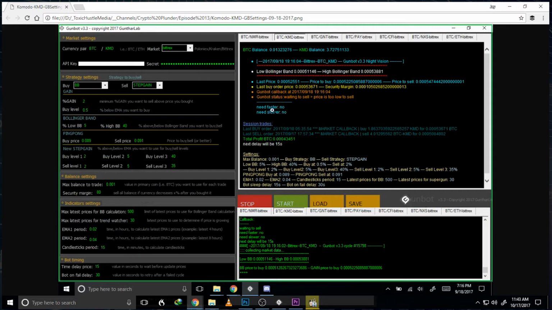Okay, and then here, of course, this stuff's really not important. Right now it's just saying that it's waiting to sell. The price is too low to sell for this particular ticker and transaction. You can see here the last buy price of when it bought, the last sell price for when it did do a sale, and then you can see the profit that you've accumulated so far that this ticker has been running.